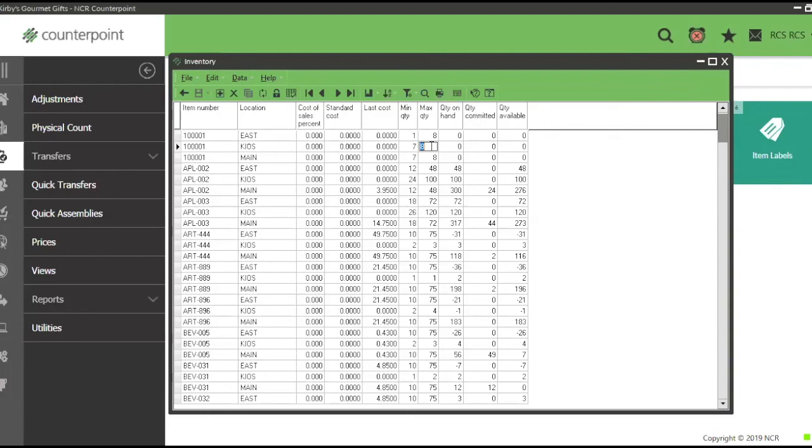So I guess just important to point out that the MinMax report is an 852. So that is the version that you would need for that.